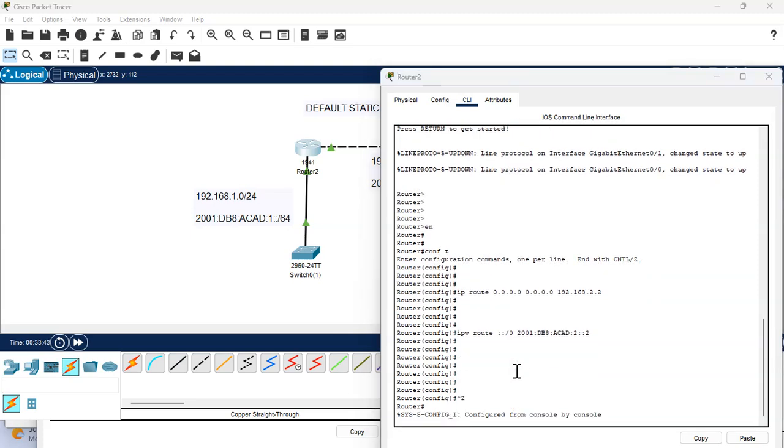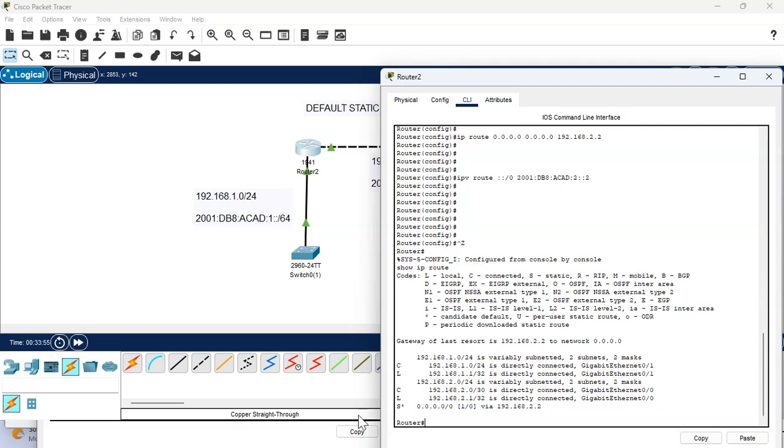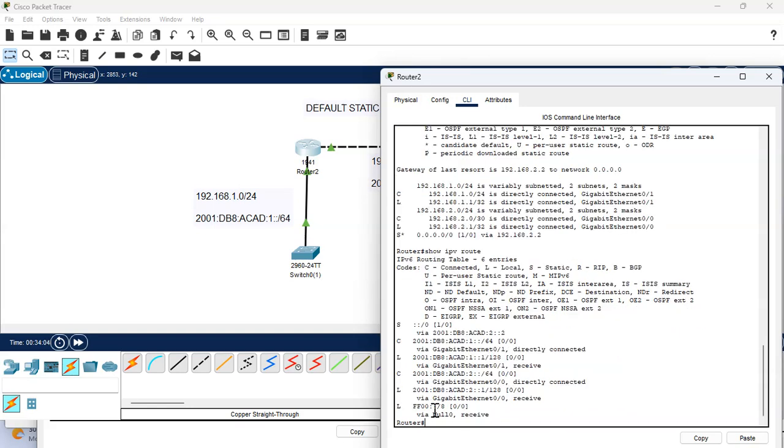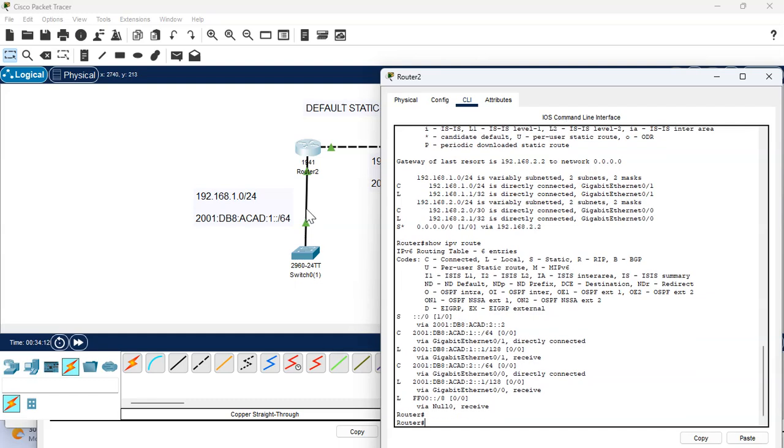Show IP route. As you can see, we have our S here with a star, and then we can actually use the V. Still, we have our S, but with this, as you can see. So that is it, and it marks the end of this session.